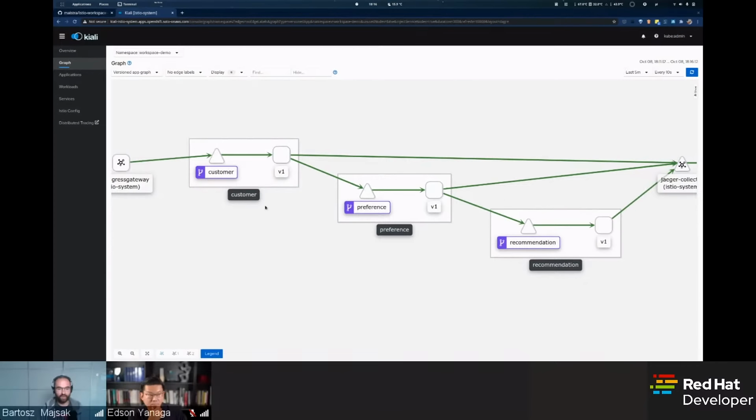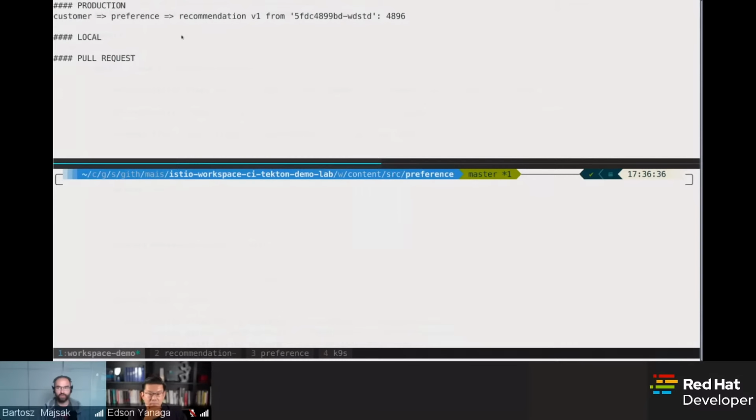So this is our application, and I do have a little watch here. What it does underneath is it calls the customer service, our entry point, and then there is an interaction with the preference and recommendation. And as a part of our demo, I'm gonna introduce some local changes, but then also the pull request. So there will be something shown up here. Right now there is nothing because we don't have anything else in the cluster yet, but this will change along the way. So let's say, as a developer, I want to introduce some new change in my preference service.